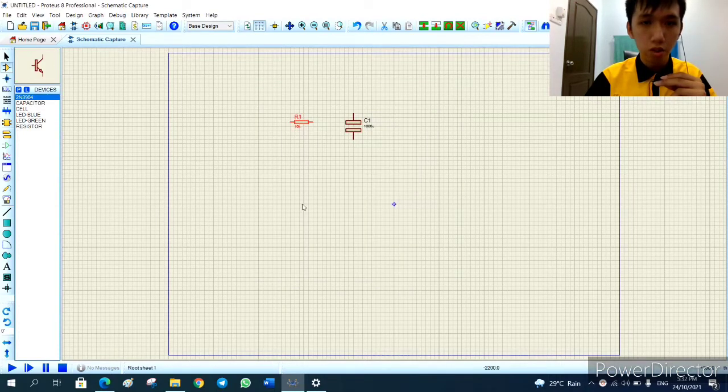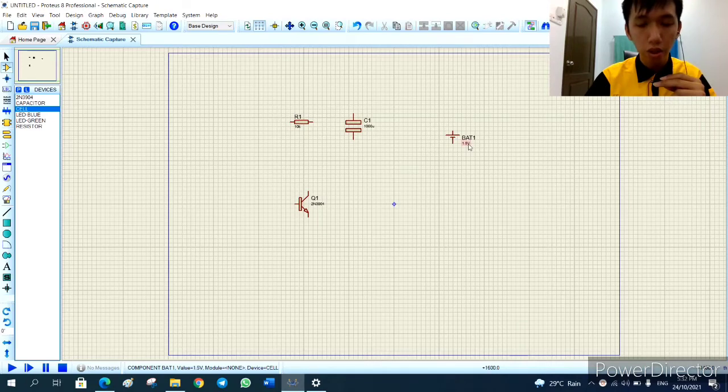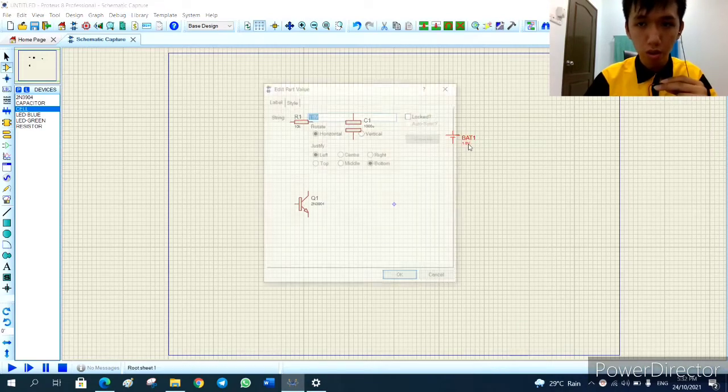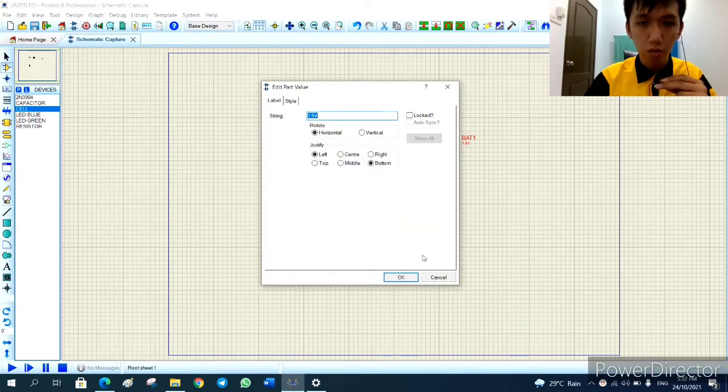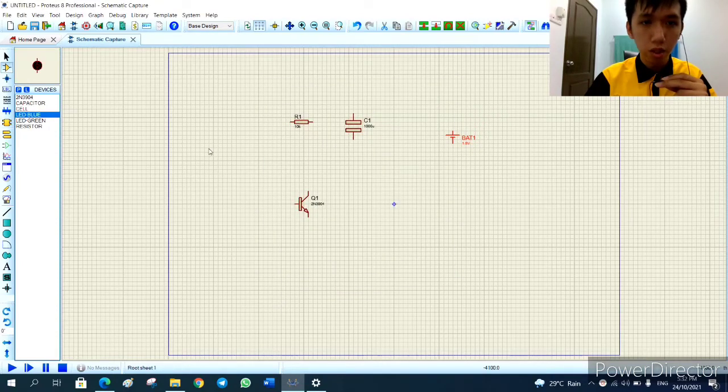And this is the transistor and the battery cell. For the battery cell, we can also edit the voltage that we need for the circuit design. And this is the LED blue light, and this is the LED green light.